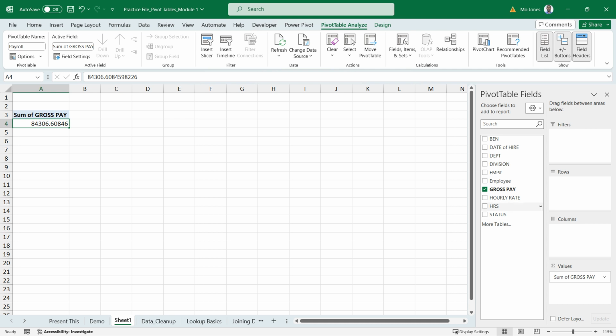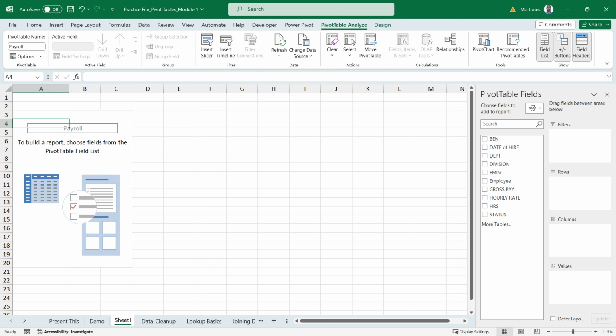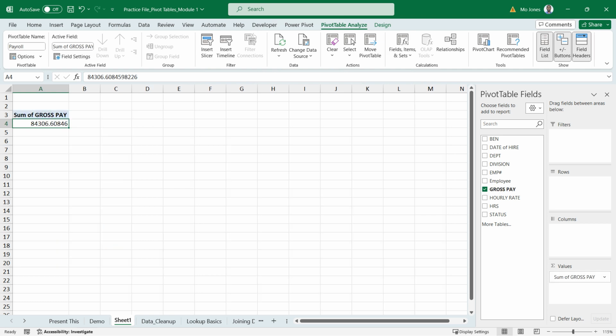To get rid of that, I can either uncheck it or drag it back. This time I'll drag it away, and our pivot table is back to normal. So I'll go ahead and click on the checkbox here. Because it's a numeric value, it automatically places it into the values box as well. So that gives us our answer.